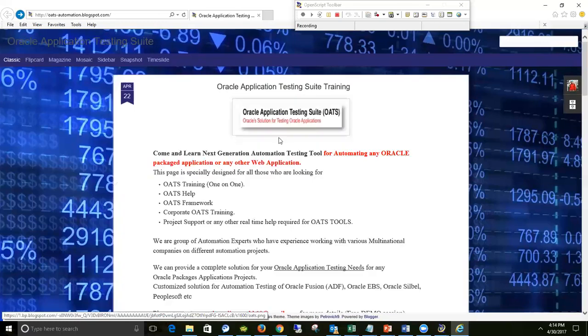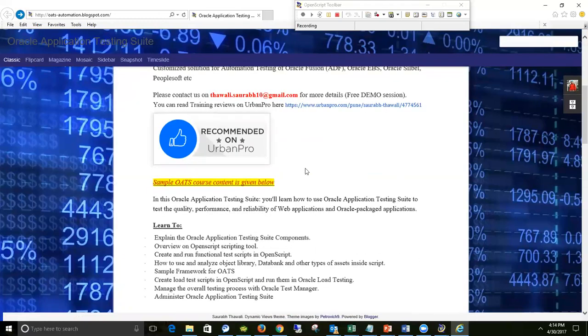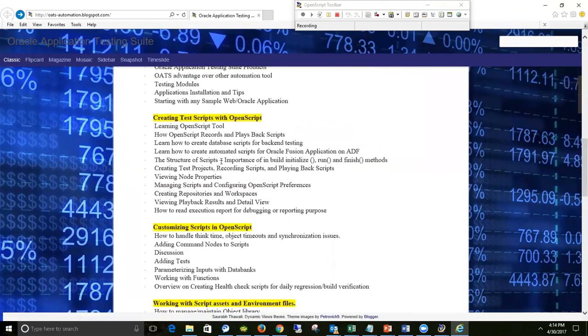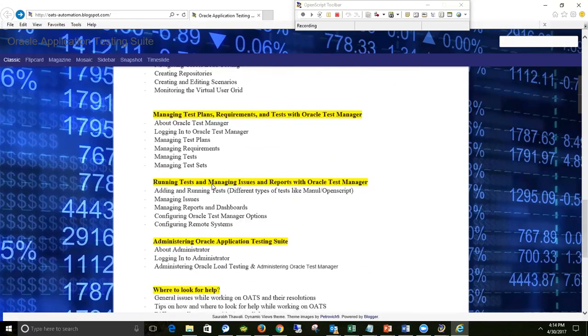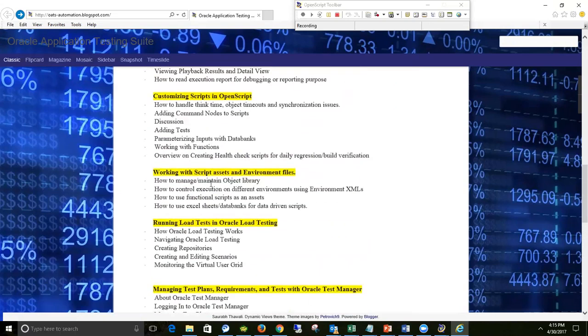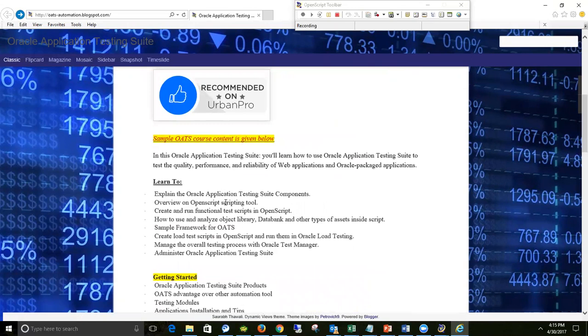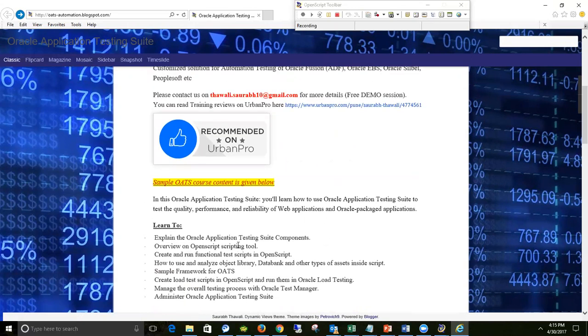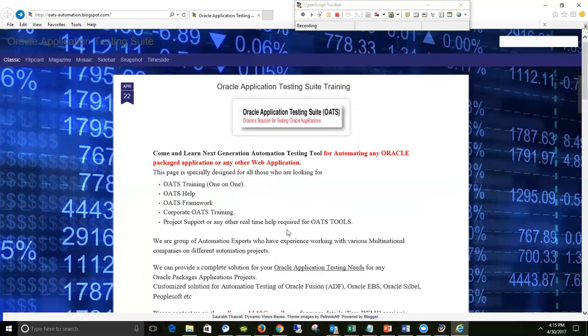So here I'm trying to perform different click operations. Let's say I select this particular text, and then again I'll drill down. This is basically the OATS overall training course content. If you're looking for detailed training, then you can visit this website and go through it.